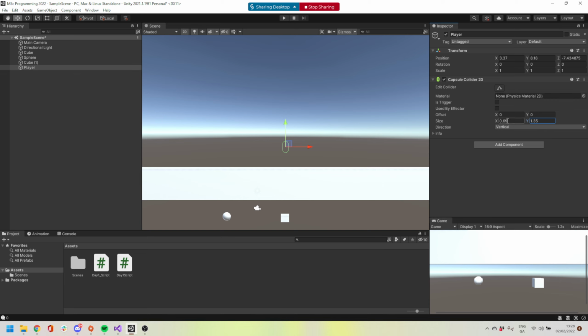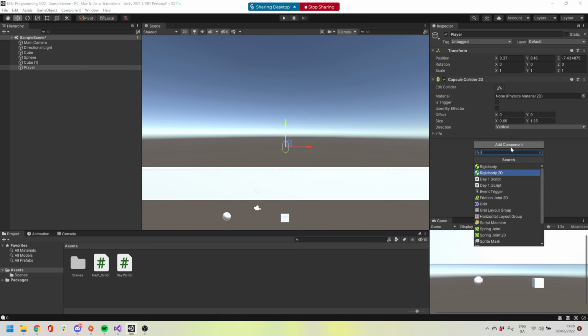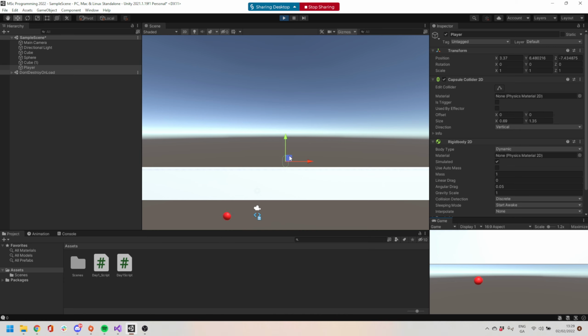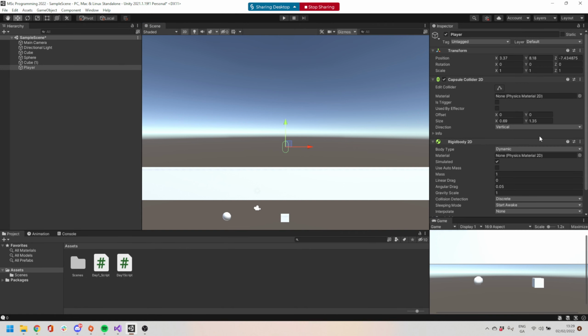So we have a capsule collider, good stuff. What do we need again for it to fall? Rigid body. So we need a rigid body 2D. And we can test that, press play, that should just hit the ground. Good stuff. And it works. Okay, now I let it fall, boop, hits the ground. So collision is happening. Great.